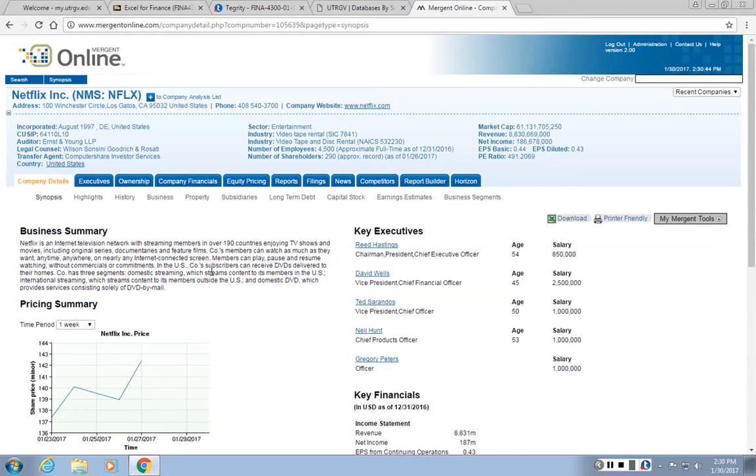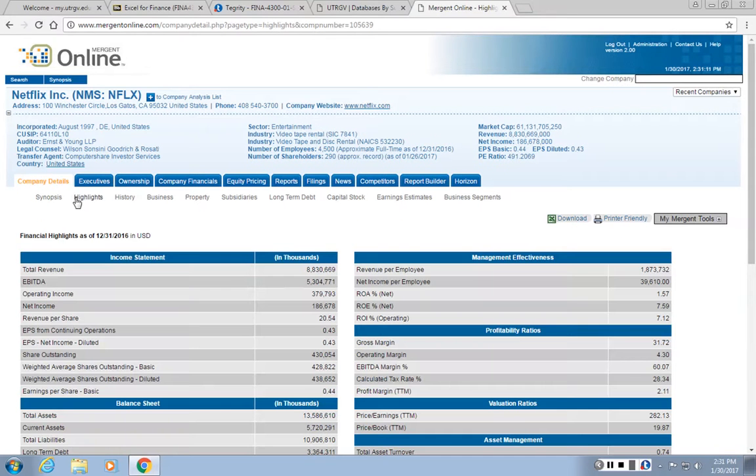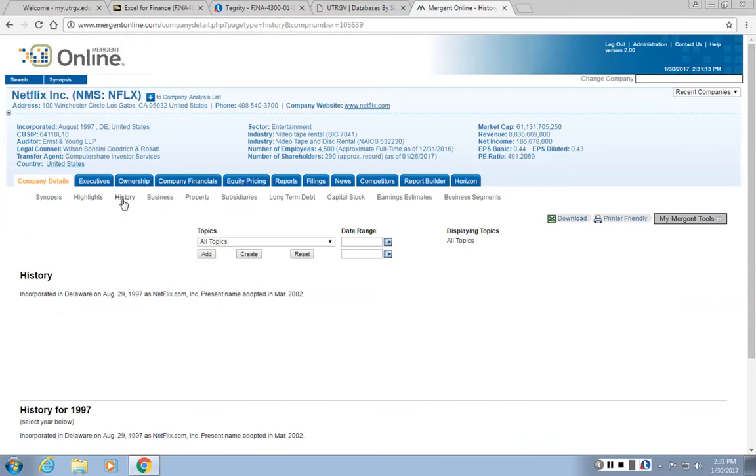And if you haven't used this database and you want to know more about companies, it's a great source right here. They give you a description of the business model, the stock price, recently, the key executives, age, how much money they make. Here they have highlights about the company, history of the company, debt, properties they own, etc., etc. Ownership, who owns the company.